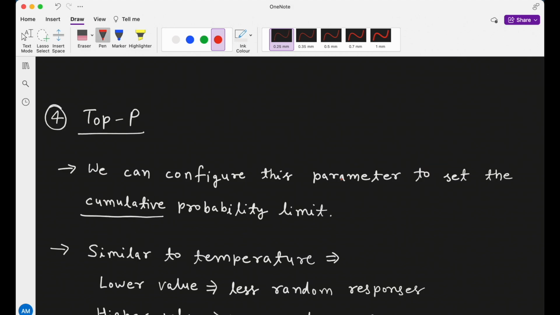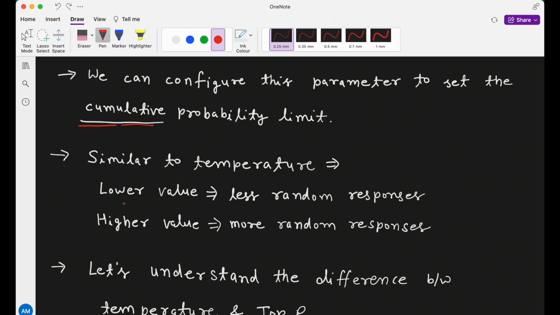Now let's talk about the last parameter, which is top P. So we can configure this parameter to set the cumulative probability limit. This is similar to temperature in the sense that if we keep the value of this top P parameter lower, then the less random responses we will get, and if we keep the value high, then similar to temperature we will get more random responses.